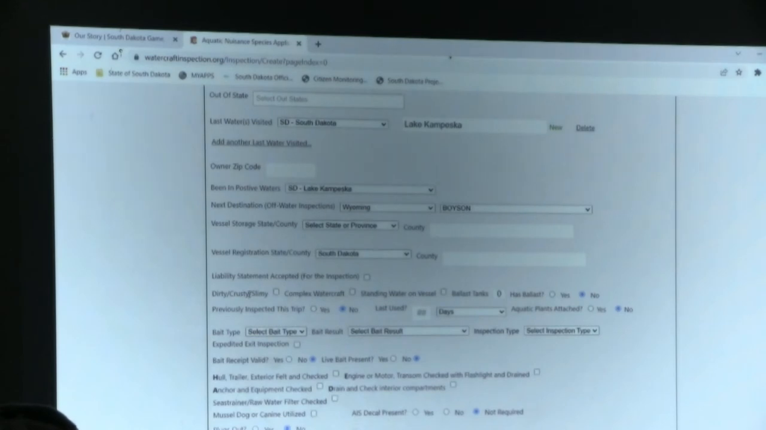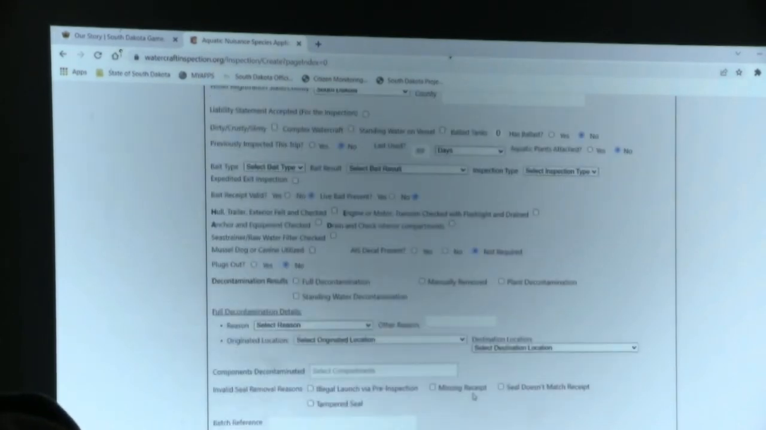Now this is going through the inspection. This is when you go talk to your buddy that's inspecting the boat, already after you've been talking to them. You're going to check the boxes for anything that applies. Do they have ballast tanks? Do they have standing water? Is this a complex watercraft? Is it dusty or dirty, crusty, or slimy? Long, all of those are no. This is going to expedite you to the finishing product. But if you check yes for any of these, it will bring you into the high-risk situation.